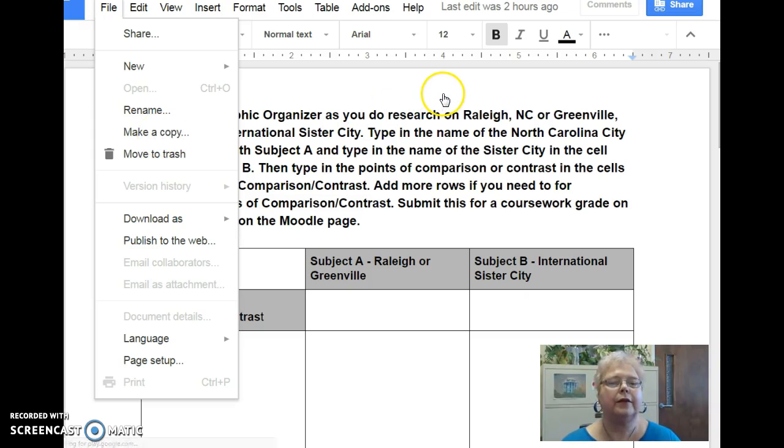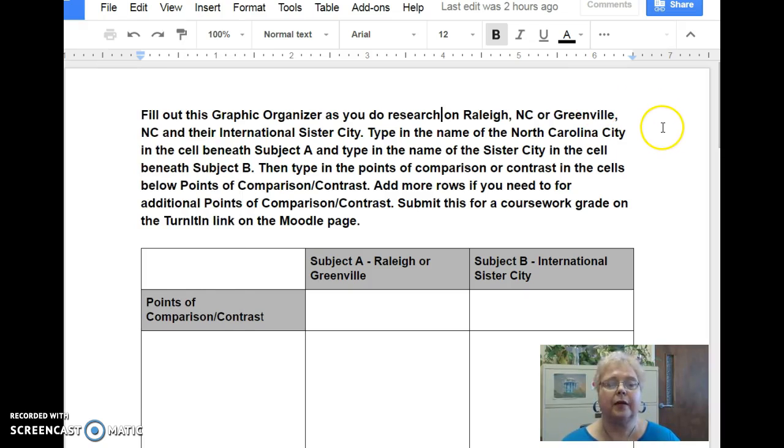Once you click on that, you can make a copy that you can type on. So that's what you'll need to do first, is make a copy of this and then save it after you fill it in so that you can upload it on the Turnitin link. All right, so here's the way you're going to do it.